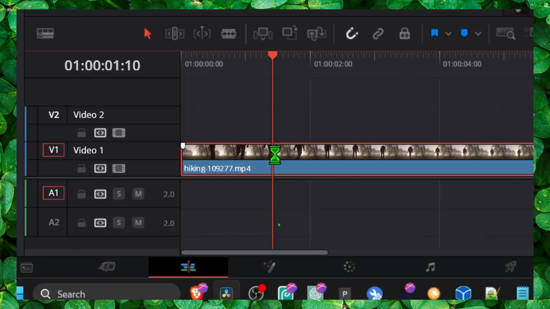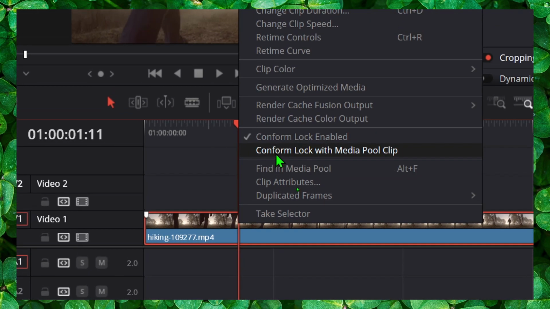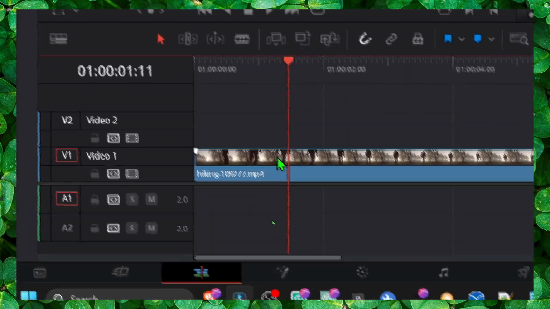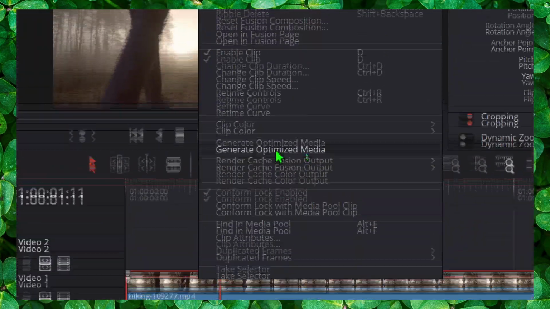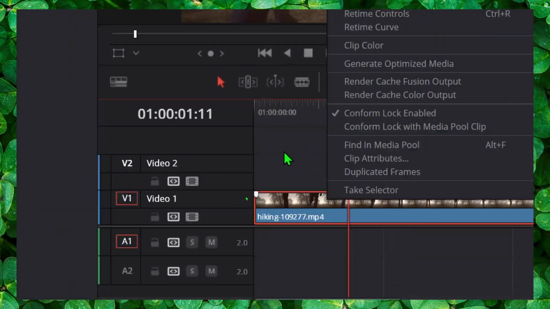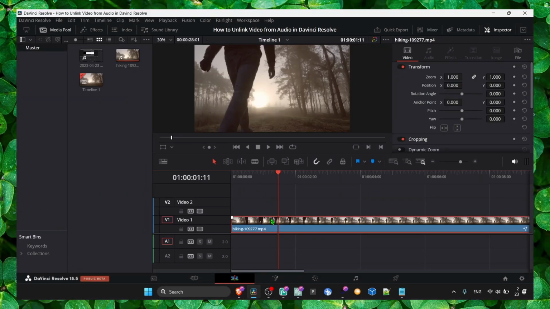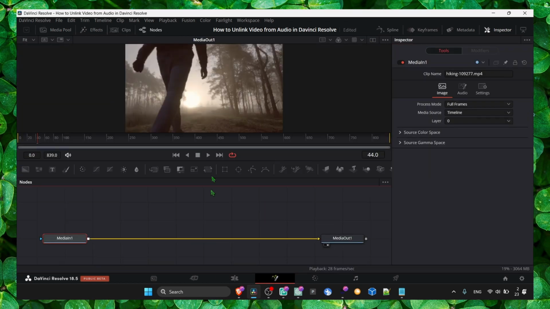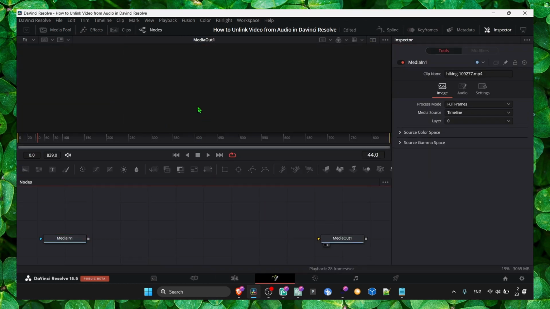you just have to right click on the video and select here. Select the video, right click, and here you go to open in Fusion page, or you can just select the video and make sure you have the cursor over the video, and you go to Fusion, and now you have the video in your Fusion page.